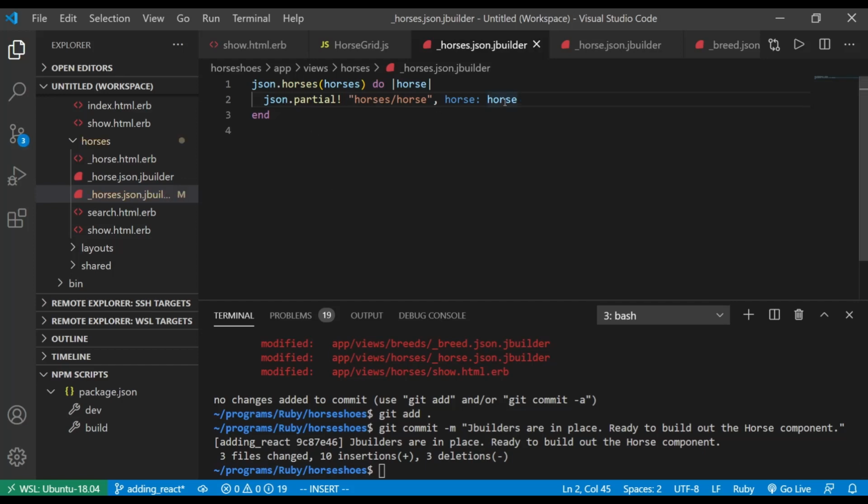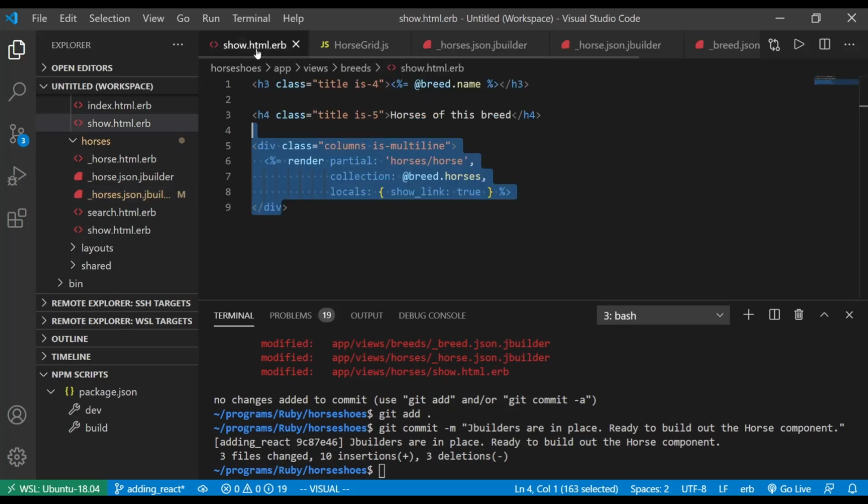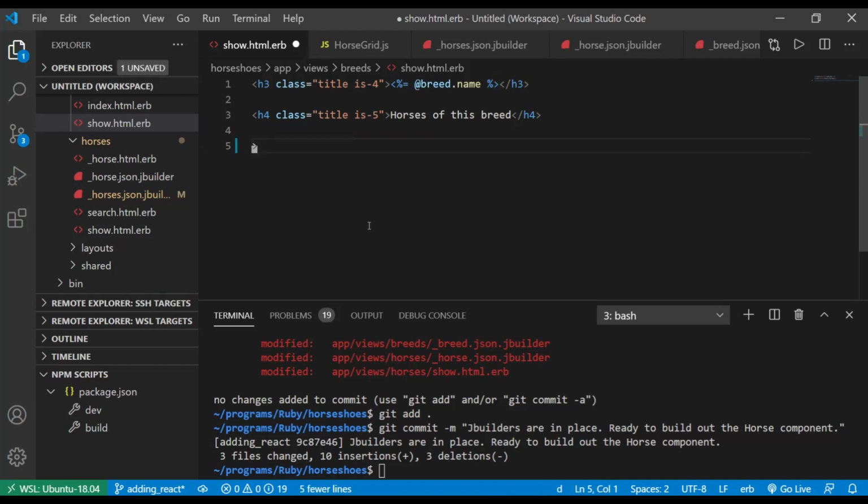That's all I need to do, though. I'm basically just setting up what a collection of horses should look like inside of this builder. So I go back over here. This is in my breed show page. I'm going to initially just say JBuild props, and I'll just spit it out as JSON so we can see if it looks right, and then we'll hand it over to that horse grid component.